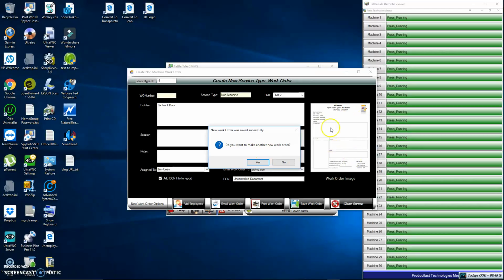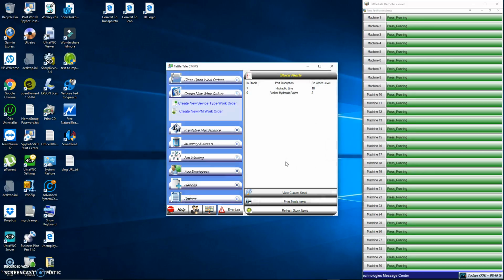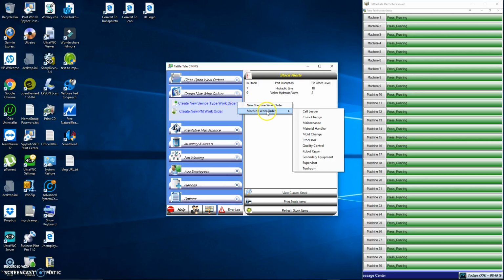Now you'll notice over here, the work order is generated. It tells you the fixed front door. You can't really see it too good from here. Now, if I wanted to create another non-machine work order, I'd click yes, but in this case, I'm going to click no, and when I do so, the screen will automatically close. Okay, so we just created a non-machine work order, pretty simple.